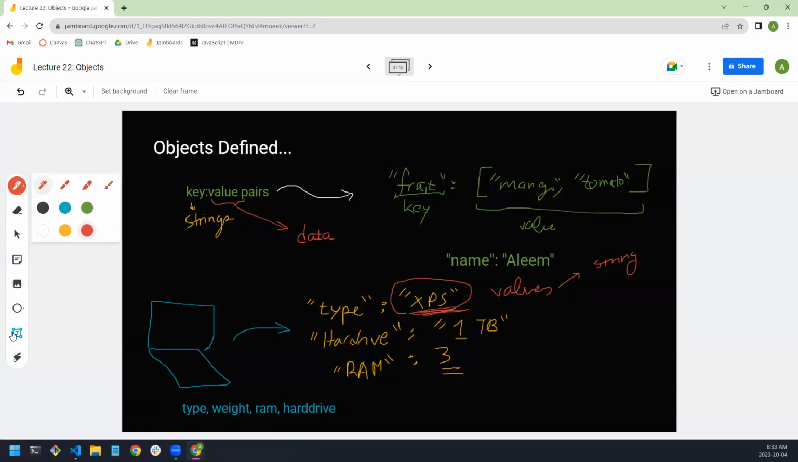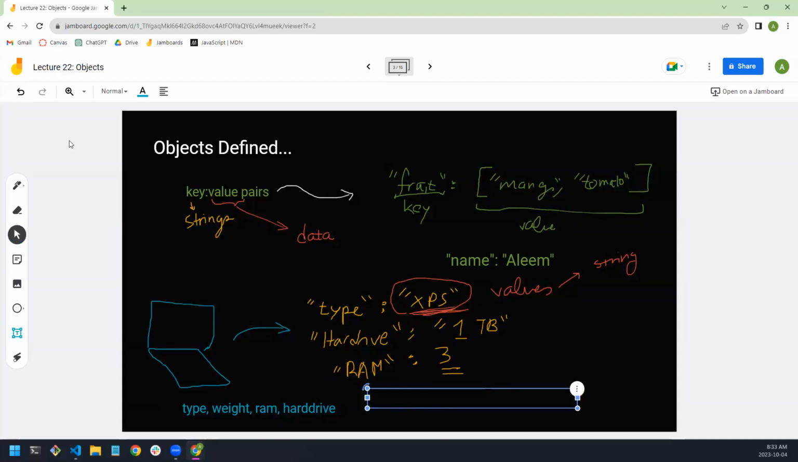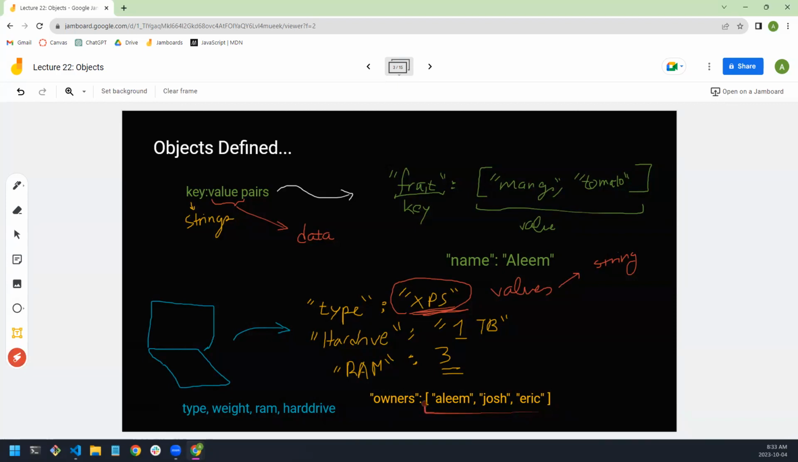But let's say I wanted to, I'll type this out so it's easier, let's make it an array. Let's say owners, past owners, maybe this laptop has been bought and sold and resold. So you have me, Josh, Eric. These are all examples. And here, the value is an array. It's not a string. The array is the value associated with the key owners, and more specifically, it's an array of strings.